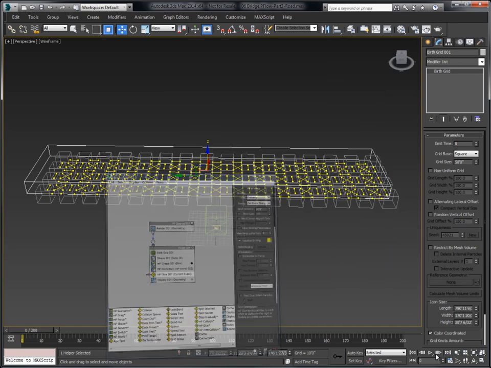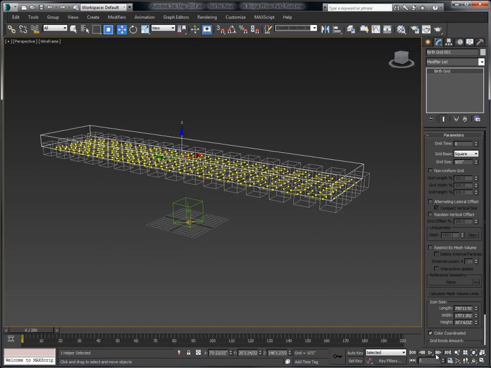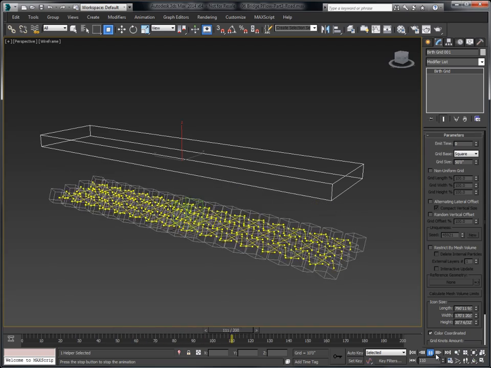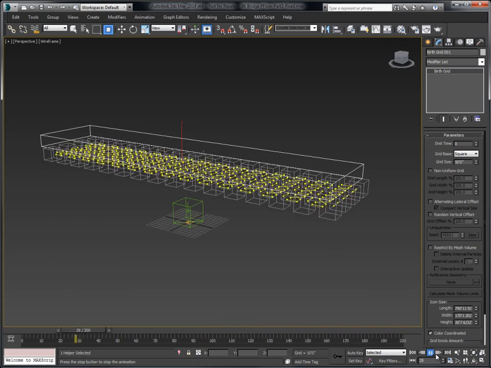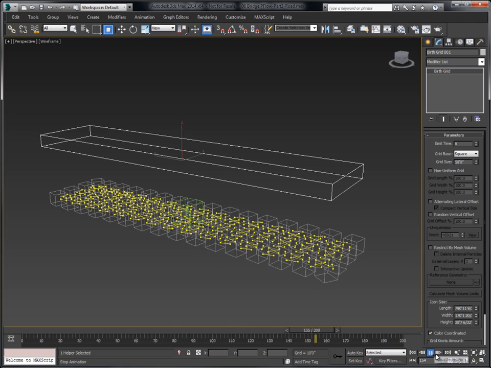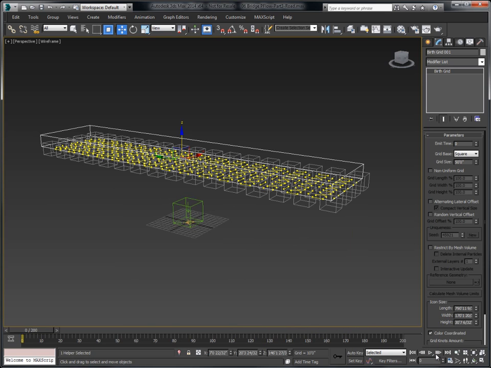So now that we've got that, if I just press play, we'll see that they're going to behave as one, and it's pretty much the same thing, but now the bindings are connecting them together so that it's a bit more tight.